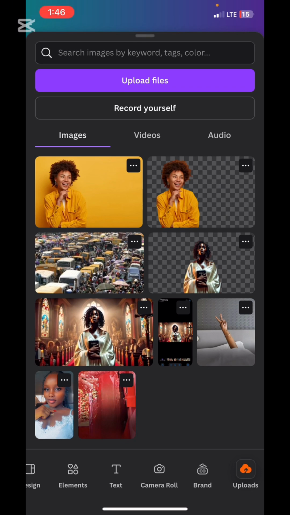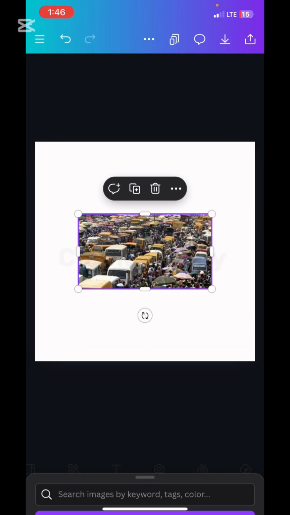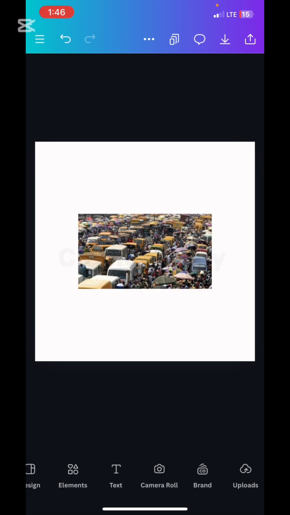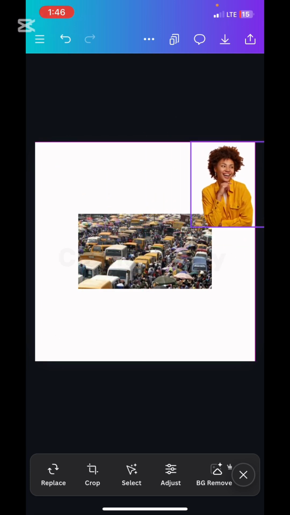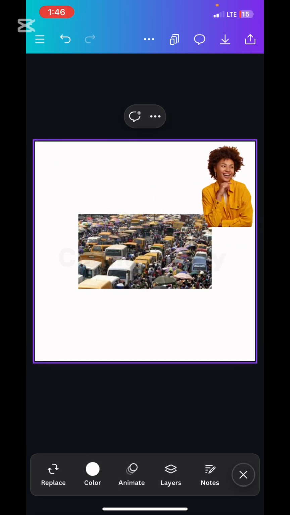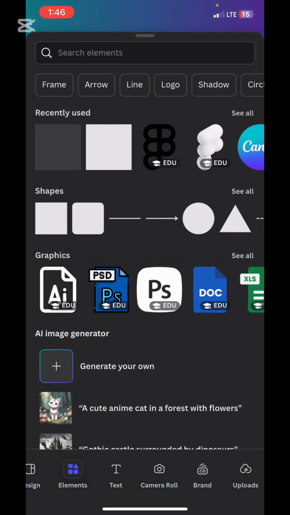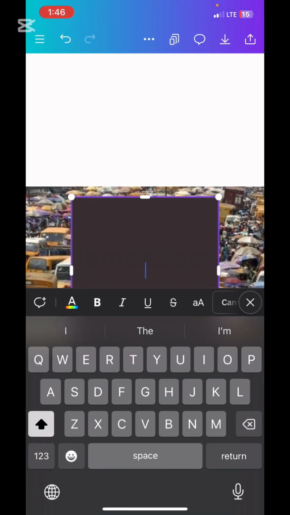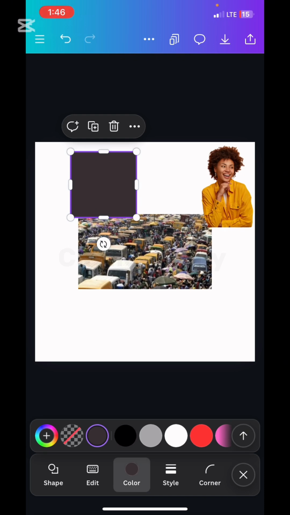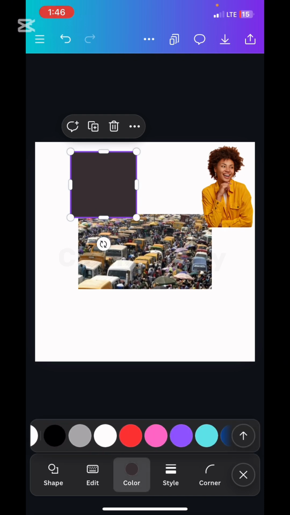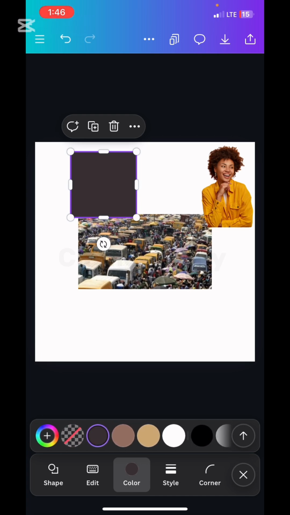Okay, so I'm gonna get this first, then go back again, bring this one in. Okay, so let me place this one side, and also we'll be needing... we're going to change the color of this background, but let's leave it. First of all, let's get a shape, a square. So this is our square. So we are going to change the color of the square to something light, a dim yellow, something like that.